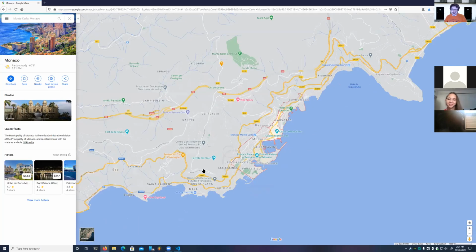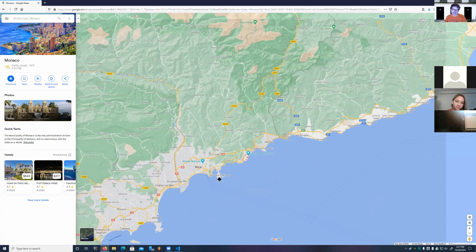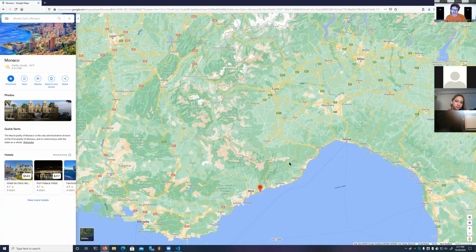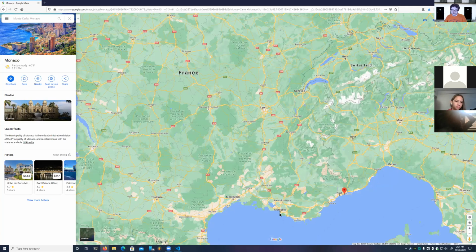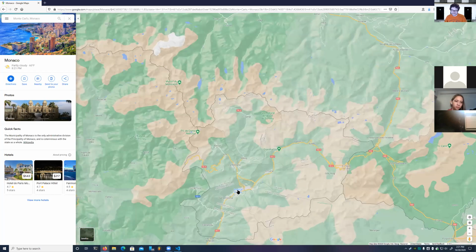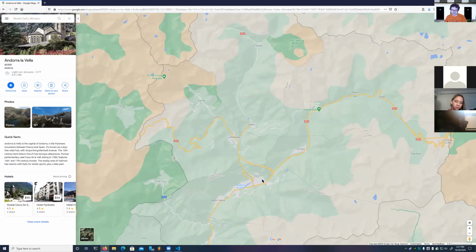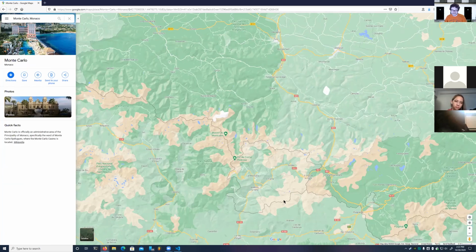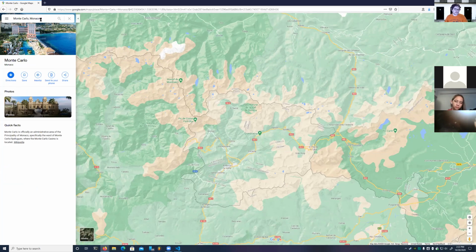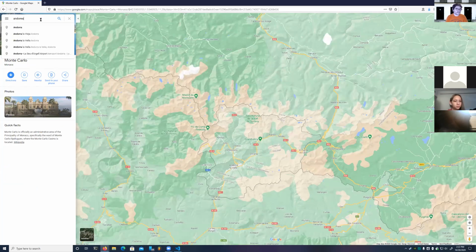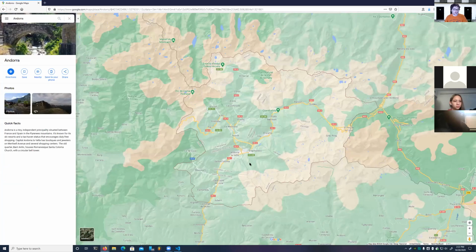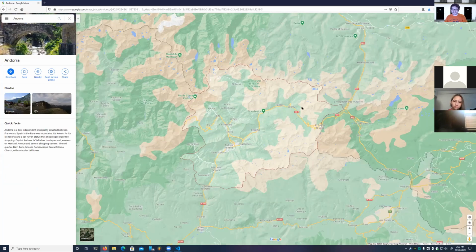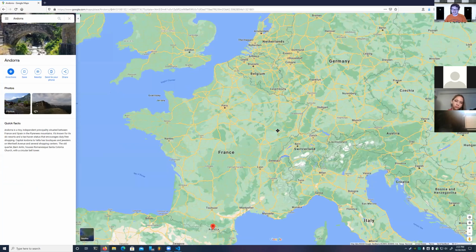And by the way, this is one of those microstates that you get in Europe, like Liechtenstein and, let's see, Andorra. Little country, you probably didn't even know it was right here. I believe that's Andorra, the tiny independent principality between France and Spain. Amazing that there are these tiny little countries that sometimes exist thanks to the fragmented nature of European history.